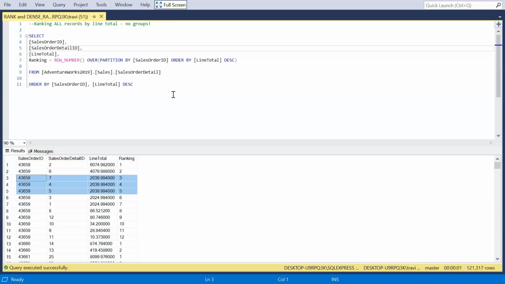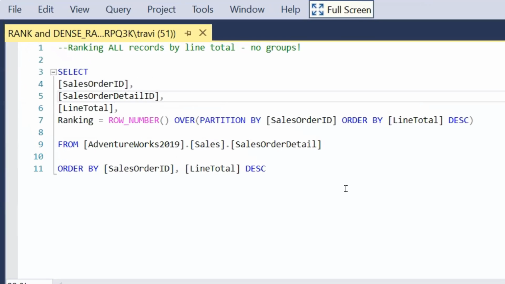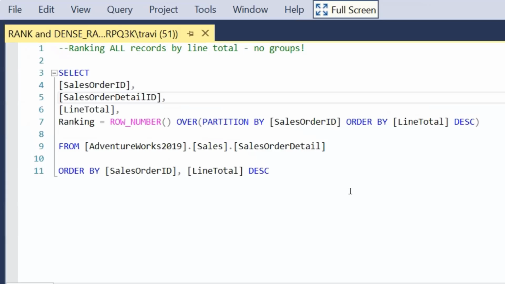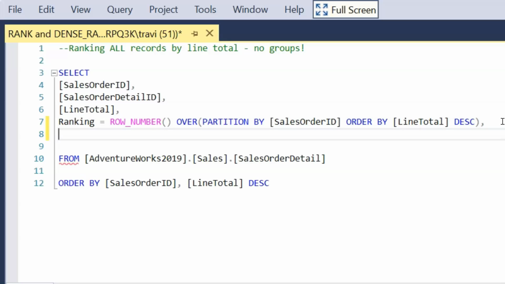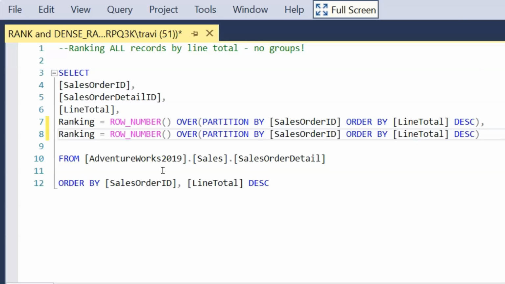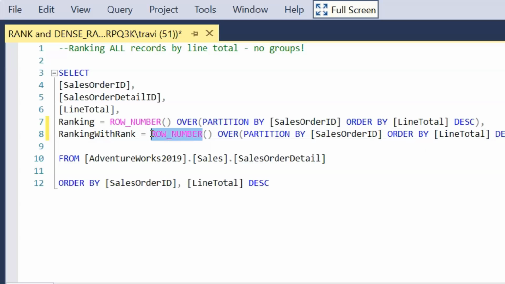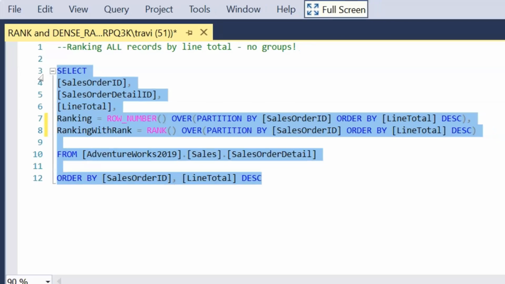Let's start by taking a look at how rank handles the ties in an example similar to the one we saw at the end of the last video. So we'll start off by adding a new field to our query called ranking with rank that will work almost identically to our current ranking field, but instead of using row number, we're going to use the rank function. So first, I'll change the name of the field, and then I'm simply going to swap out row number for rank. So let's run this and see how it changes our output.